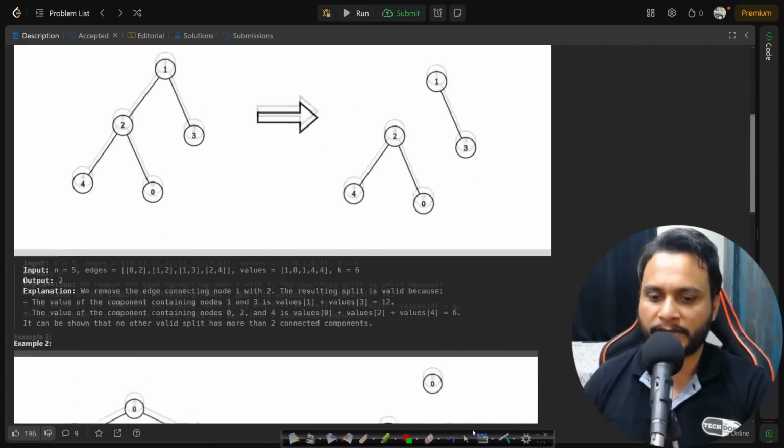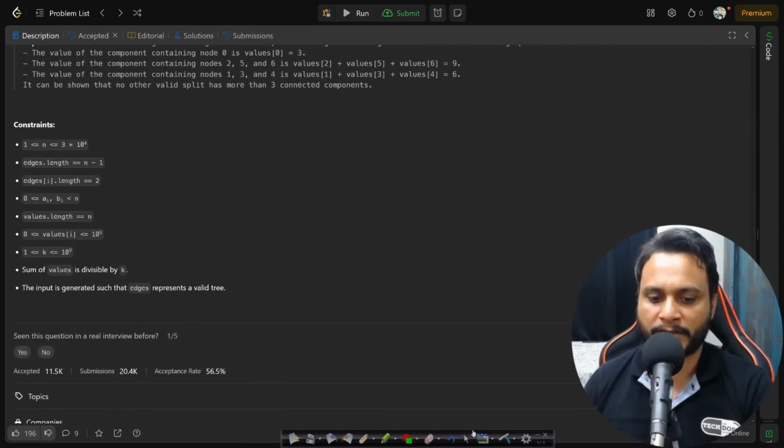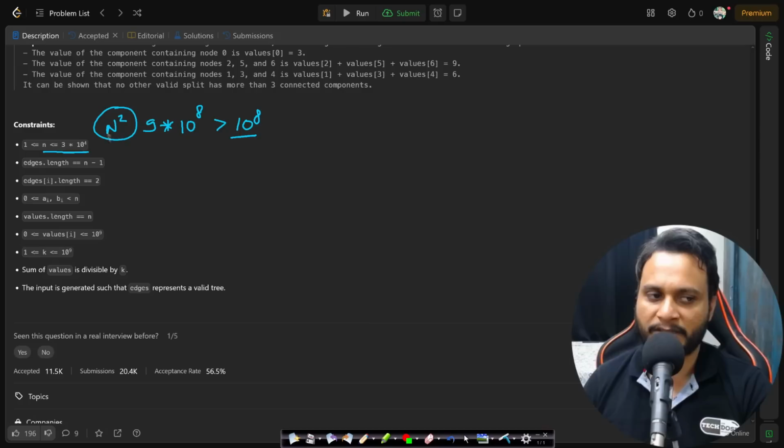Now let's look at the constraints before we look at the example. In this particular case, the total number of nodes can be 3 times 10 to the power of 4, and that is why if you write an n square algorithm, then your runtime will be 9 times 10 to the power of 8, which is greater than 10 to the power of 8 computations, so it will not run within 1 second. So you need to be careful about it. We need an algorithm better than n square.